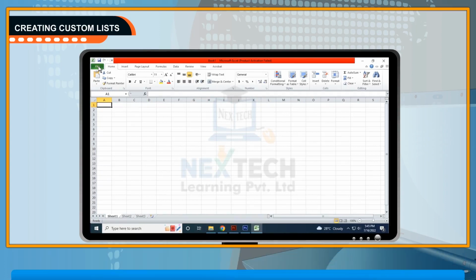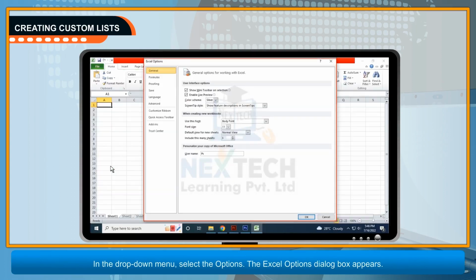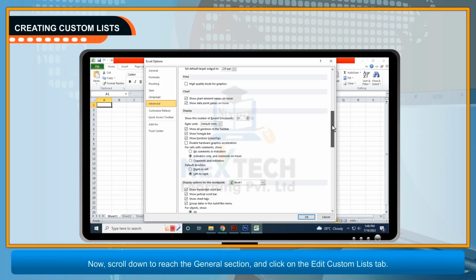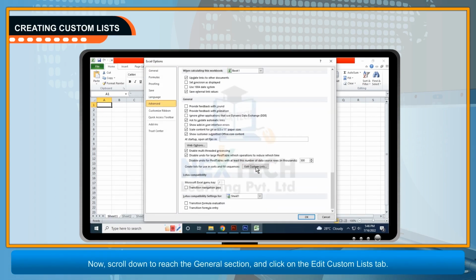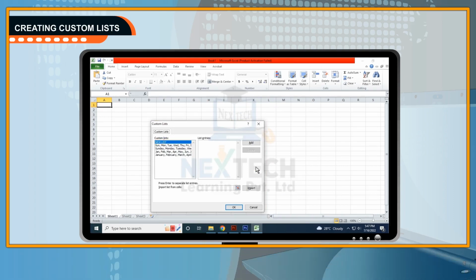Click on the File tab. In the drop-down menu, select the options. The Excel Options dialog box appears. In the left pane, select the Advanced option. The options in the right pane changes accordingly. Now, scroll down to reach the General section and click on the Edit Custom Lists tab. The Custom Lists dialog box opens. Under the Custom Lists box, the New List option is selected by default.